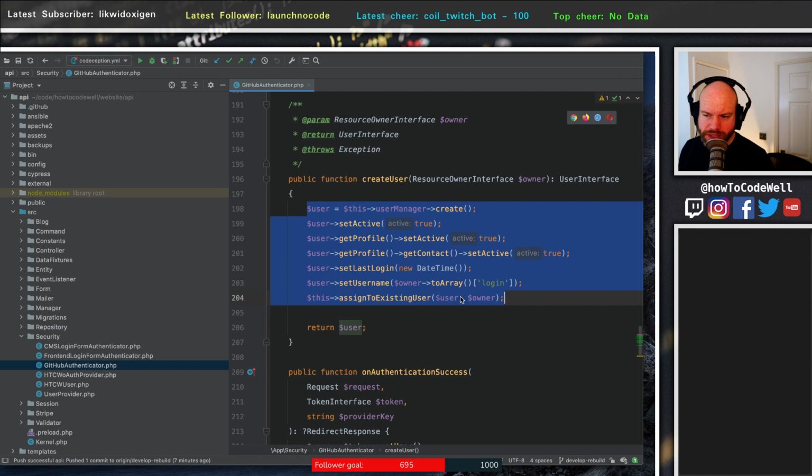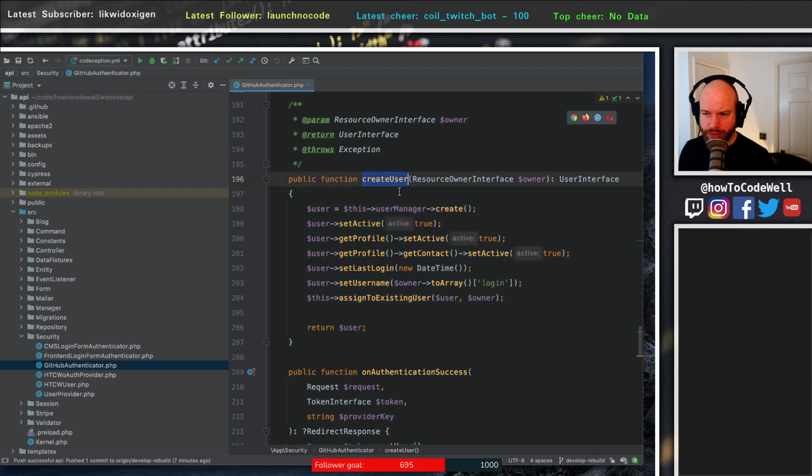So we can do this in unit tests, I suppose, because this isn't actually touching the database at this point. So we can call directly on the create user, passing in a dummy resource owner. So we could do that.